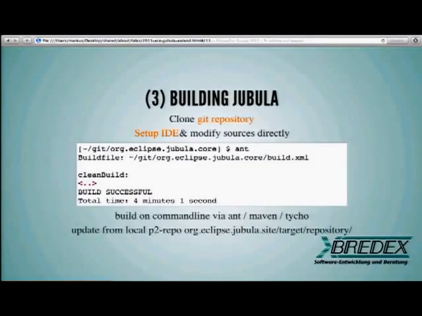Has any one of you ever tried to build Jubula on your own? No? Okay. Because this is also a third option. Maybe we don't have an extension point and you want to fix some bugs or contribute something. This is also an option, and it's very, very easy.